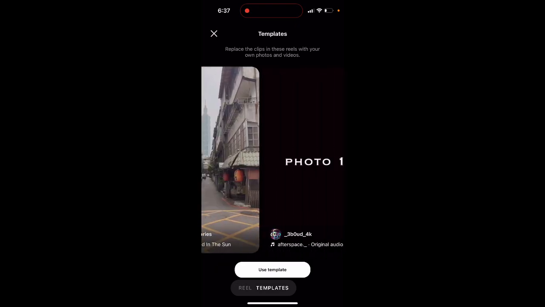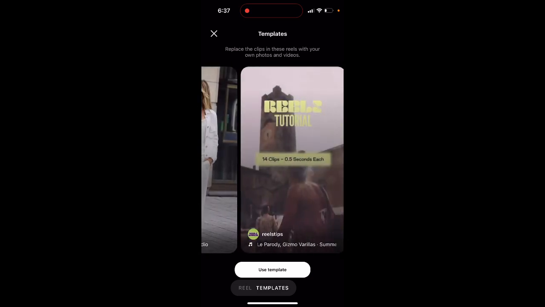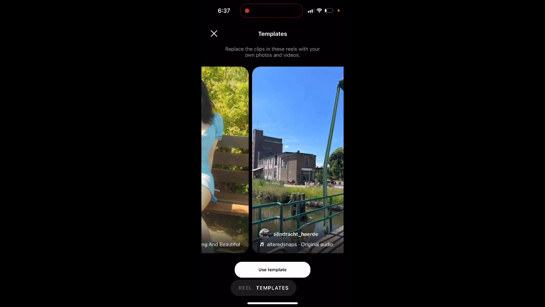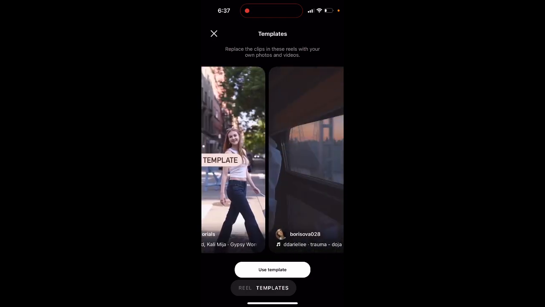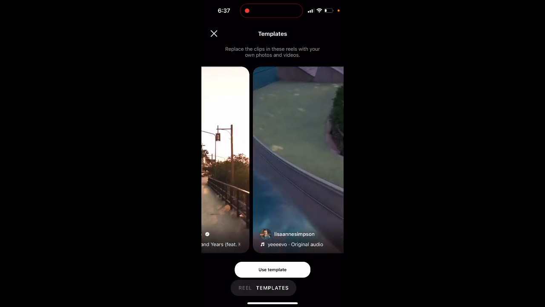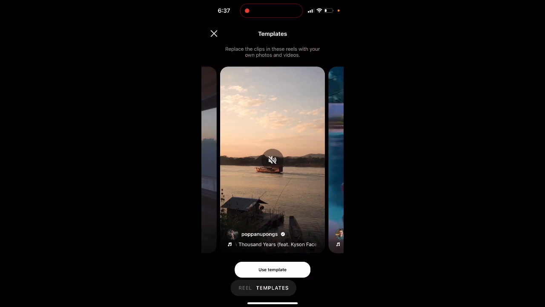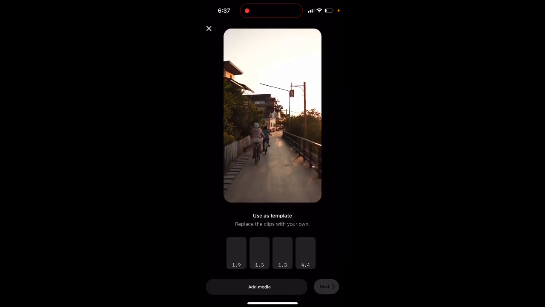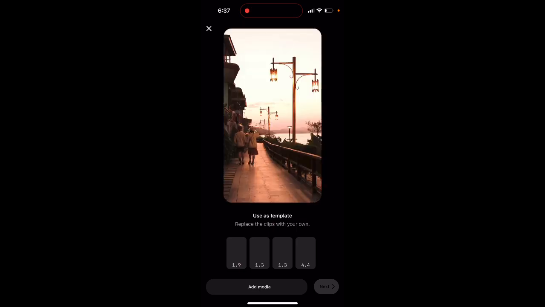So then you see here all the different templates. You just need to use your own media and select the template. You will see the configuration, and depending on that, just add your own photos, videos, and then your own songs, audio files, and then you can customize it. And that's basically how it works.